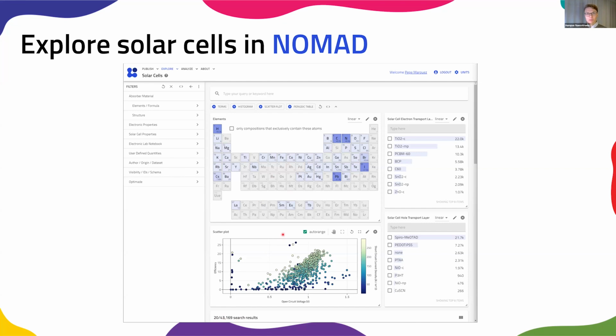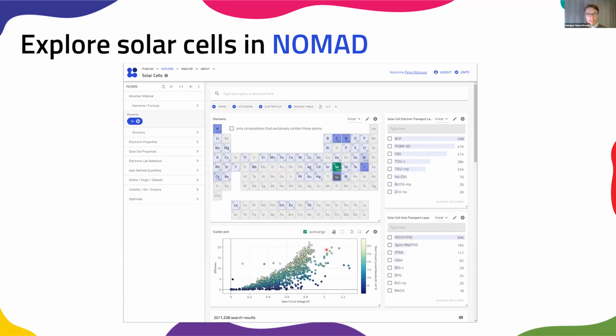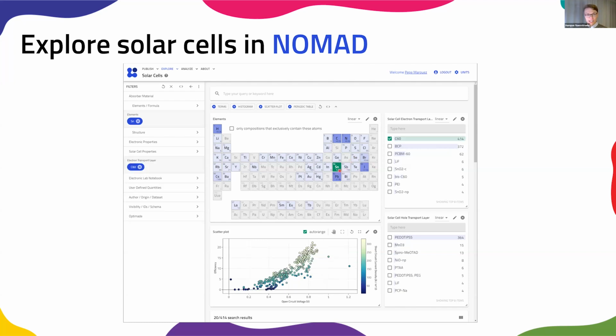So if we say, for example, that we are looking for solar cells that contain tin, then you see that all of the graphics update almost instantaneously because of the structured data that we have behind NOMAD. And we can imagine that we are a student that is going to make a solar cell out of tin, and they are maybe using C60 as their contact layer, and then they want to try to figure out, okay, so what is a good hole transport layer to combine with this?